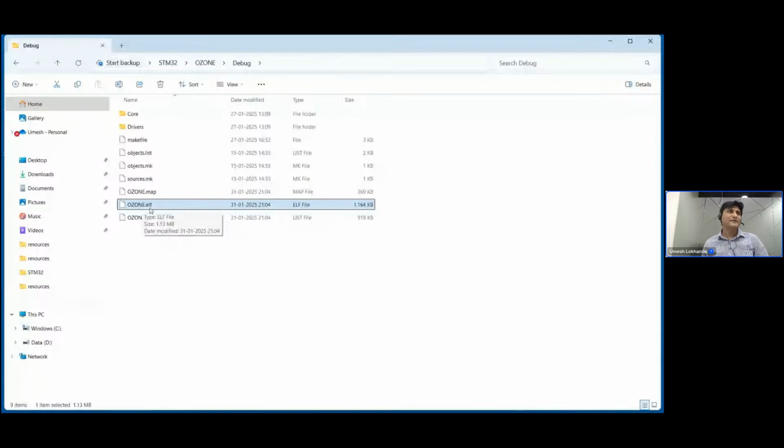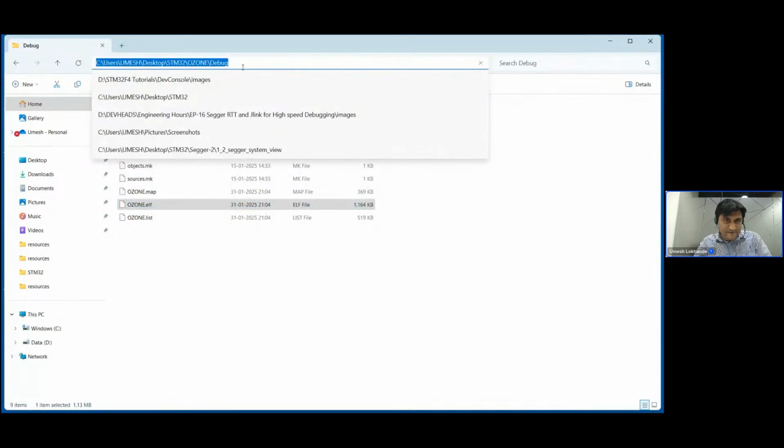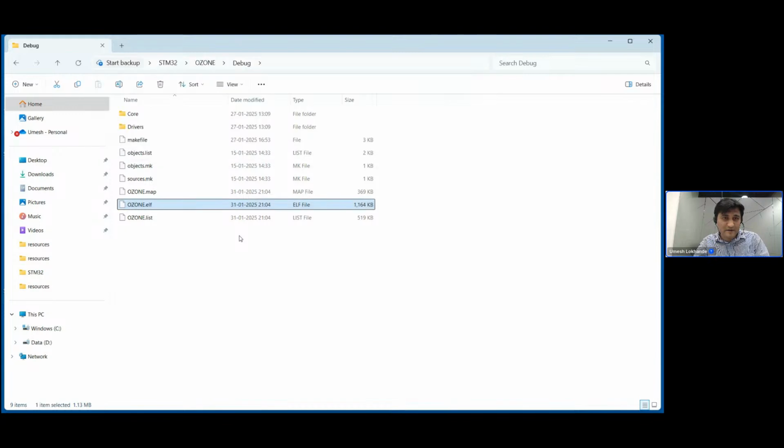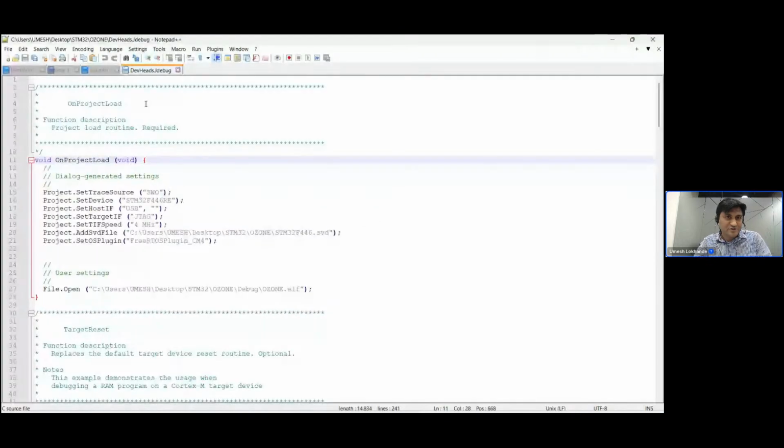Now let me clarify these things. We are using the ELF file. We are not using a hex file or bin file, because the ELF file can give us the path and pretty much access to the folder from the project folder. So look at this path carefully: c/user/desktop, project folder and debug, that is where this ELF file is located. And if I open this JDebug folder, that's devheads.jdebug, and this path is the same as the freshly created ELF file.